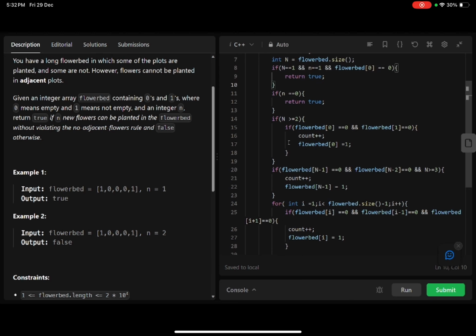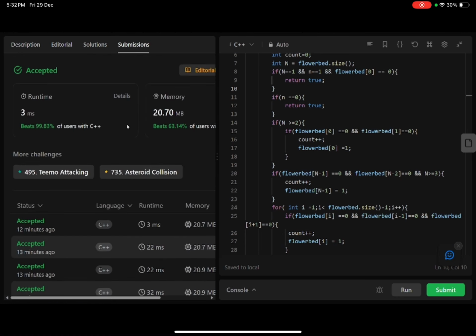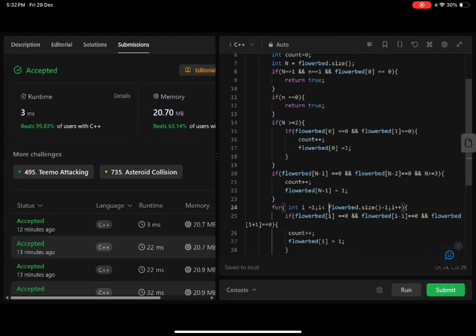The thing that wastes our time is checking the edge cases themselves. That's the trickier part in DSA. I've already submitted this and it got only 3 milliseconds of runtime, beating 99.83% of C++ users. Memory is also fine. So that's the code for this problem.